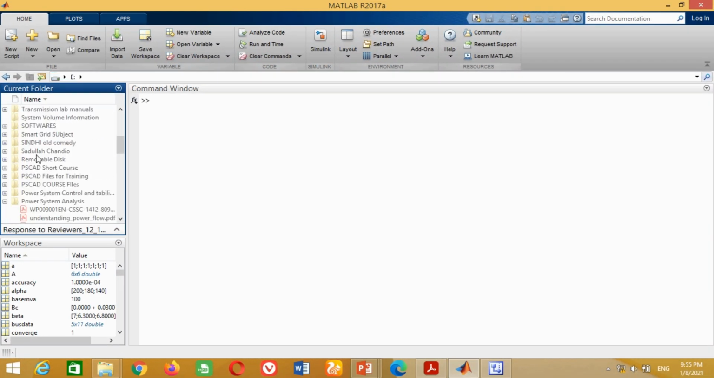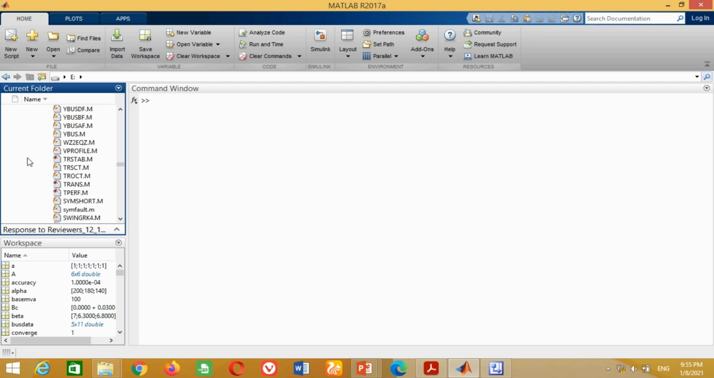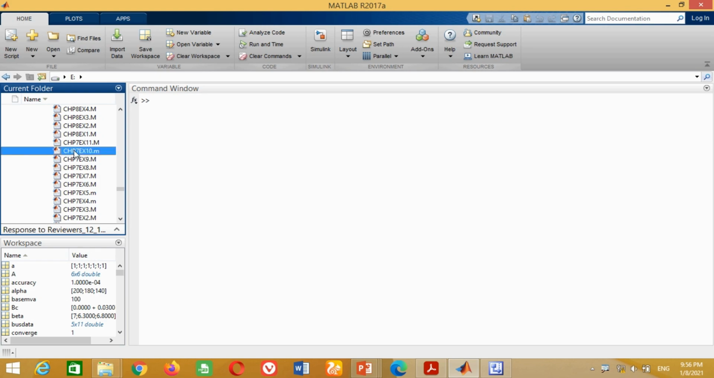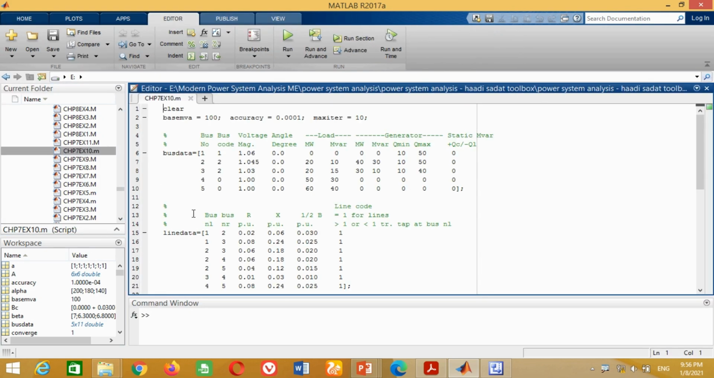Let's start. At the first stage, we need to open the Hadi Sadat MATLAB folder in the current folder section. As you may see, this example is already written in MATLAB programming by Hadi Sadat. Therefore, just double click on it to open this program. Now I am going to explain how this program is written.